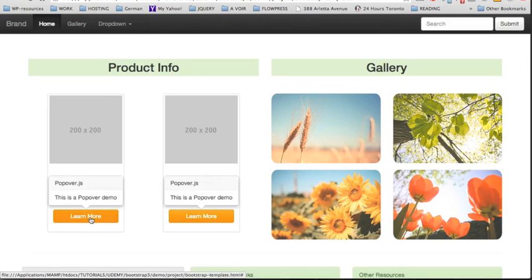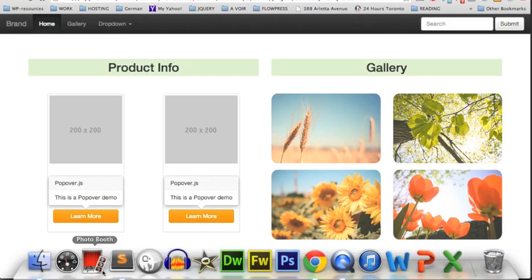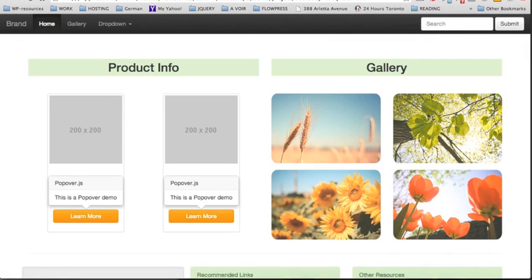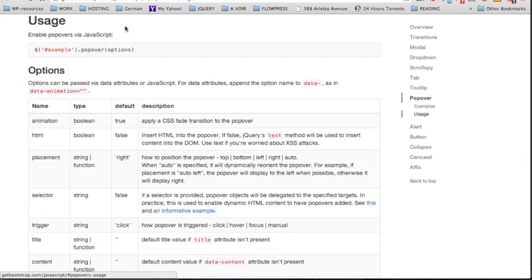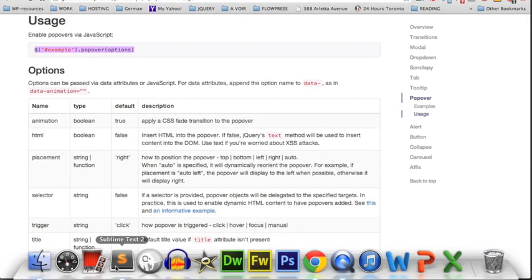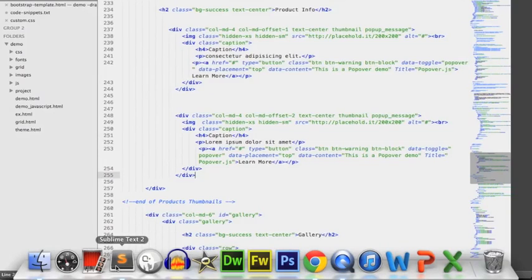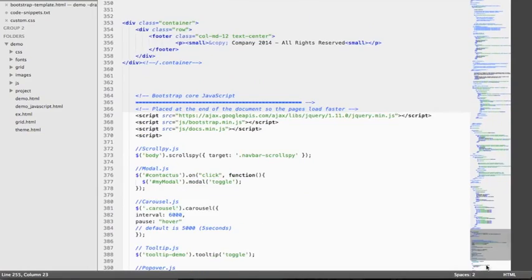Here we go. So now we have a popover working on both buttons. Whenever we click on them, we have a popover message showing up. The normal behavior of the popover is to stay visible until you click again in order to make it disappear. So there are different options that we can use in order to control the behavior.